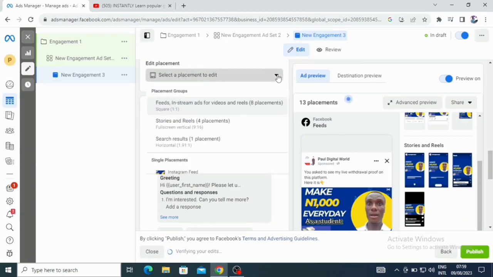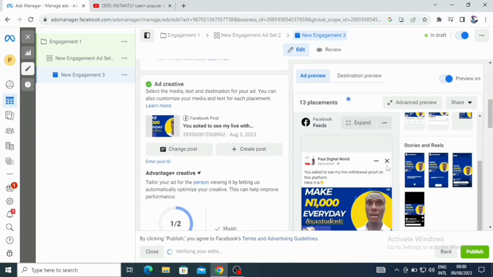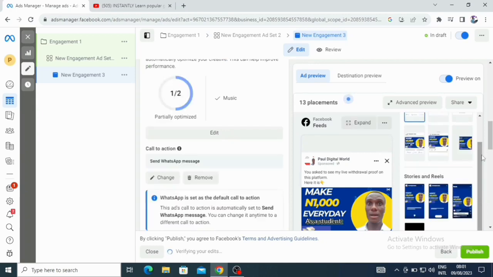You can select and edit placement options, where you want your adverts to be placed. So majorly I would want you to stop here for now for the sake of engagement. After this, you can decide to publish it. You click on publish and your ad will start running.